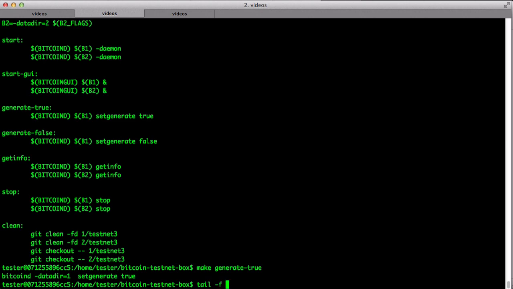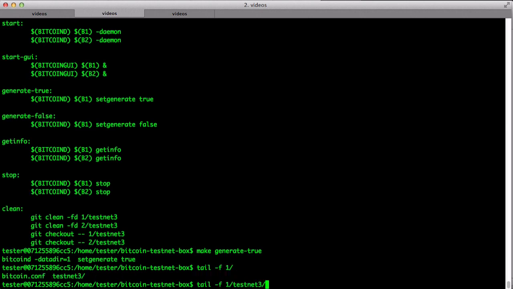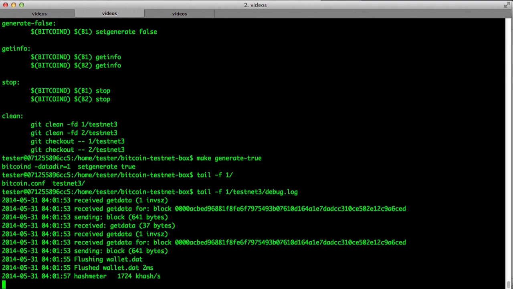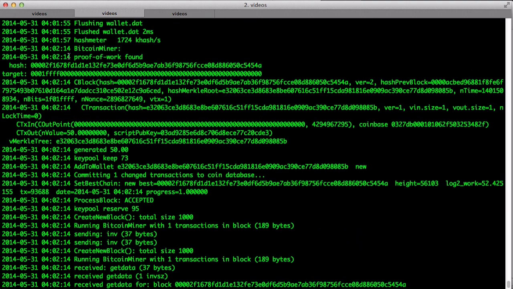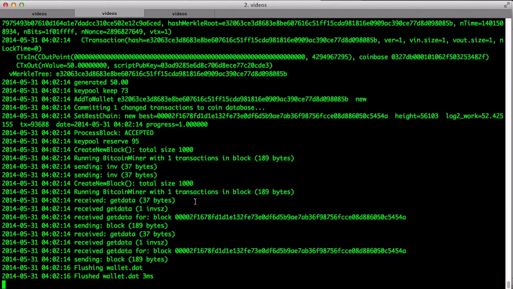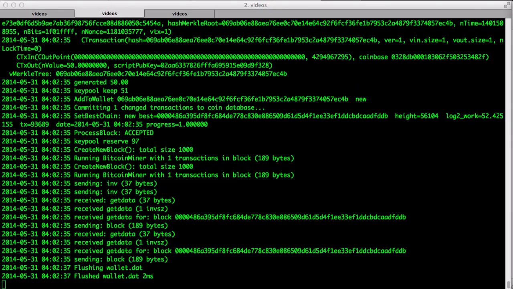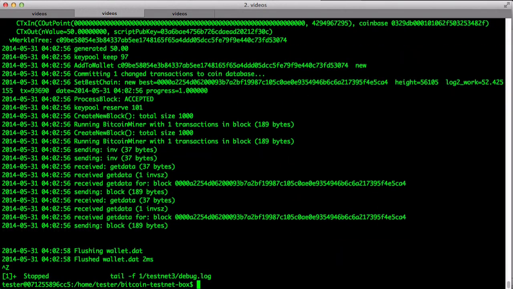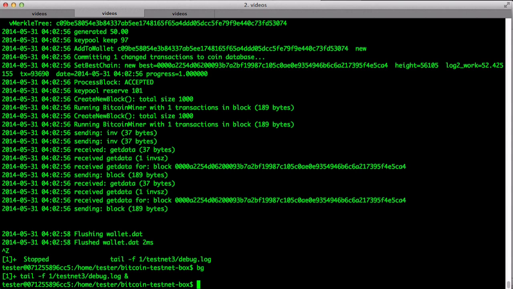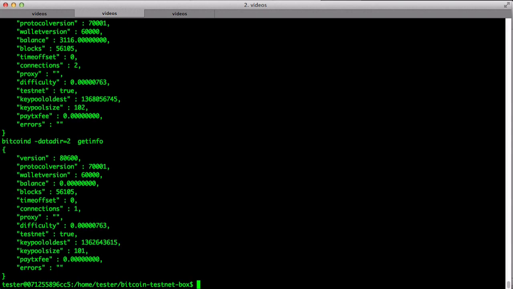And let's look at the logs. And let's watch it. Here you can see it says Bitcoin miner, proof of work found, generated 50 new coins, process block accepted. And if we wait here for a minute, it'll generate several blocks. So as this is running, let's do make get info. And you can see the block height is 56,105. Great, so the block height is increasing.